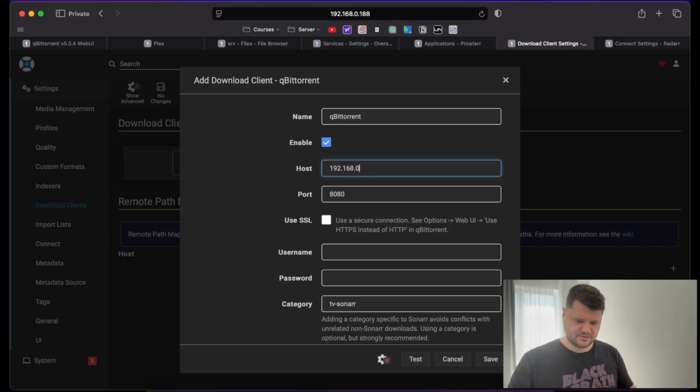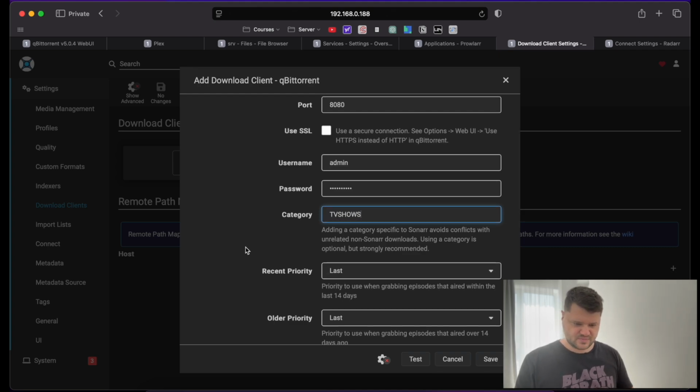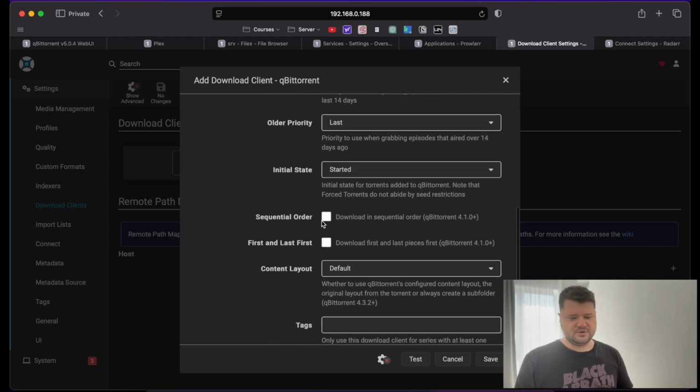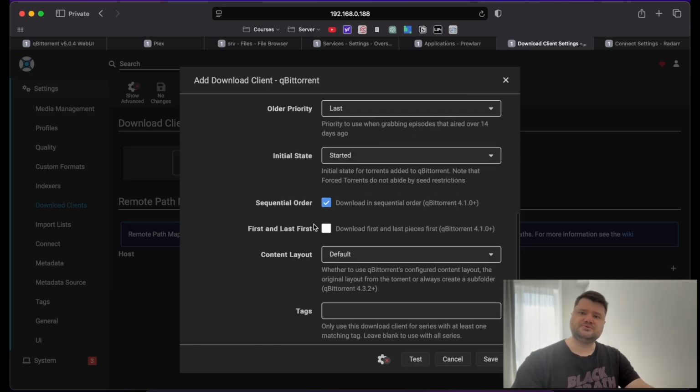Let's go to download clients and let's add qbittorrent also for sonarr, and use username and password admin and admin. Here we'll add TV shows. I want to use download in sequential order, but basically, if you do this, the file will be downloaded in sequential order from start to finish. But in this setup, you don't need to do that because the file will be imported in Plex only after the download is finished.